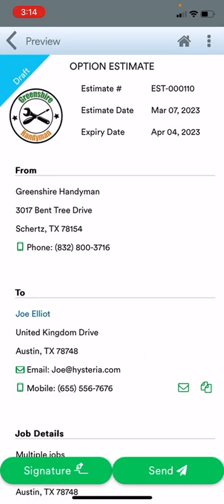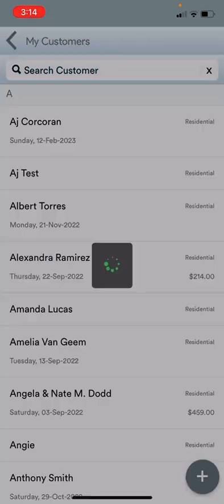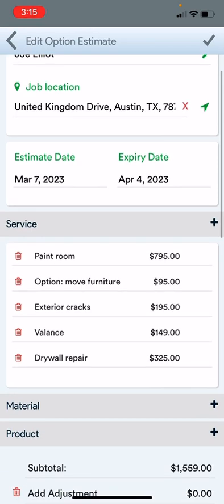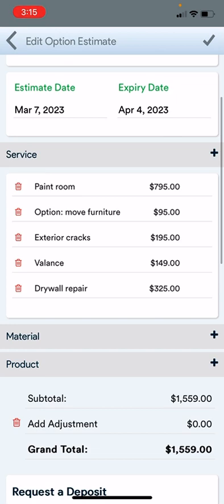And if I come into my estimates, this is what it looks like. I'm going to go into the edit view here. Okay, so Joe reached out to me. I can reach up here and touch his customer information. It's got his job location information. It's got the estimate date and expiration date. And these are the services that Joe said he needed done. He needed painting a room, moving some furniture, some help with some exterior cracks, valance, and drywall.